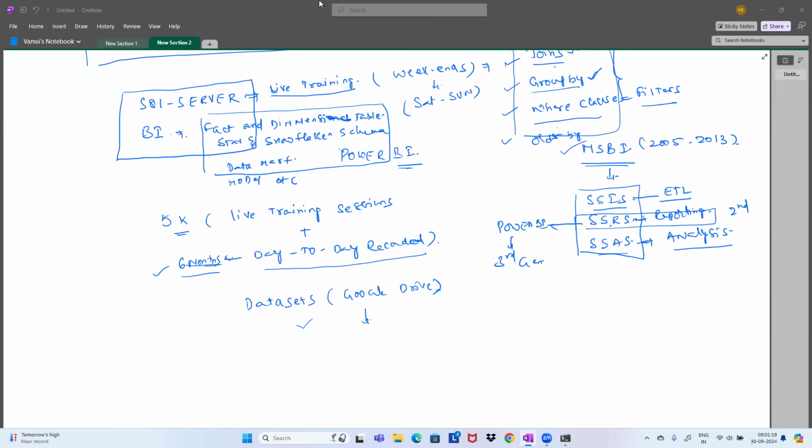Tomorrow I'll start with a basic introduction: installation of software, what softwares we have to install, and which software is used for what purpose. I'll discuss all those things. Then for one or two days we have to become habituated to that particular environment, how it looks, and all these things. Then we'll start with the practicals in a couple of days.